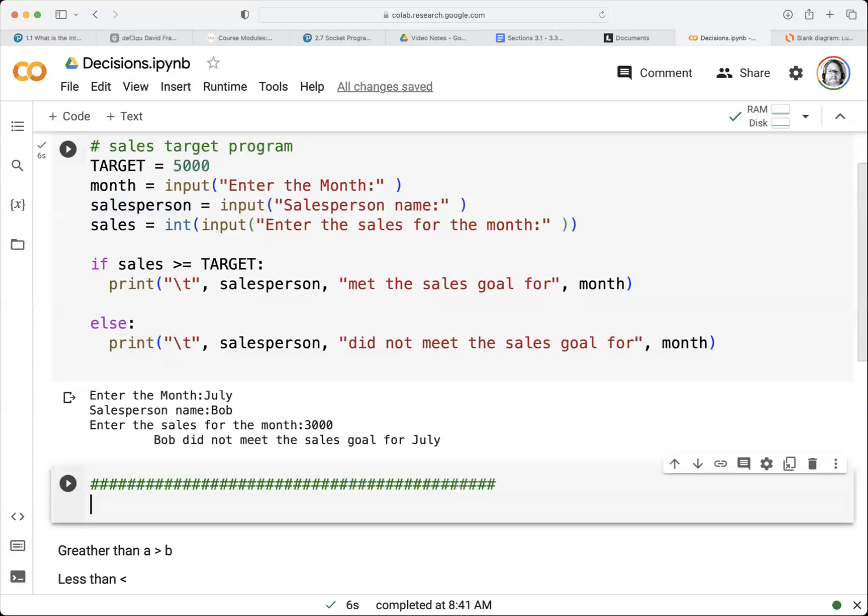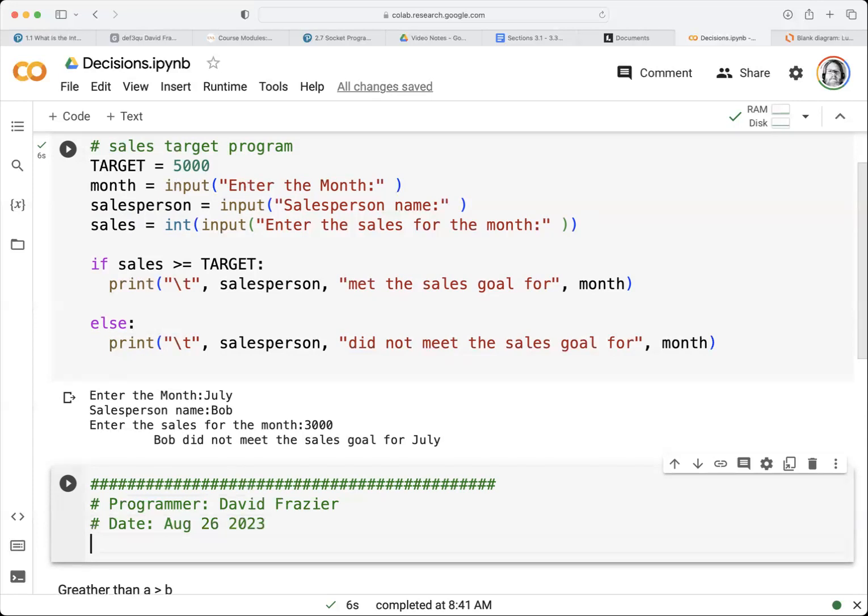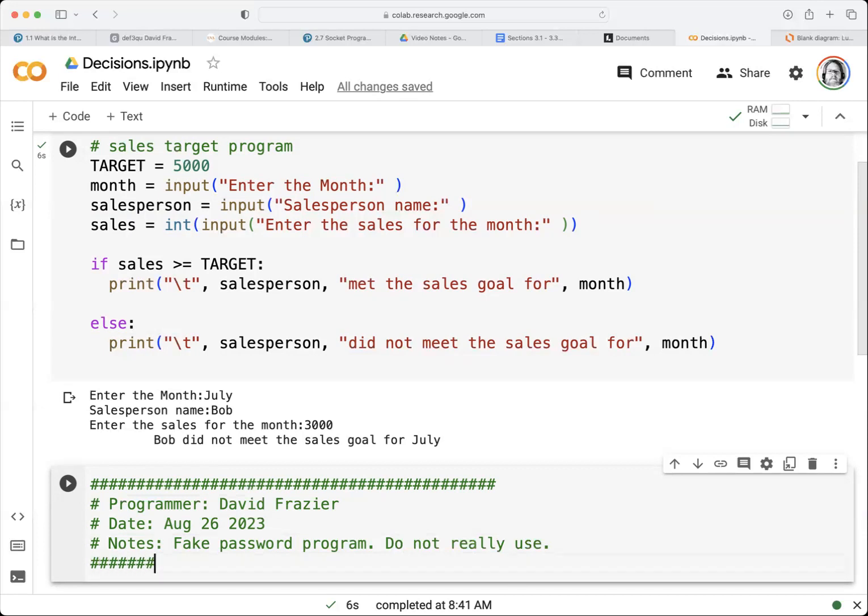There's a marker. You have the name, you have the date. It's August 26th, 2023. And you can have some notes. Whatever. This is going to be a fake password program. Do not really use. Whatever you've got.